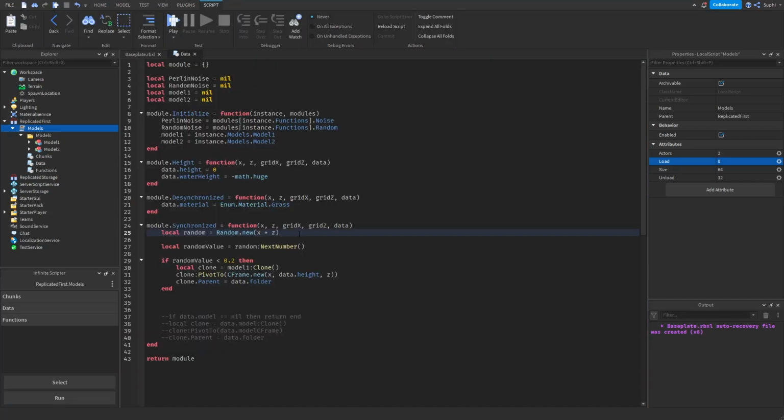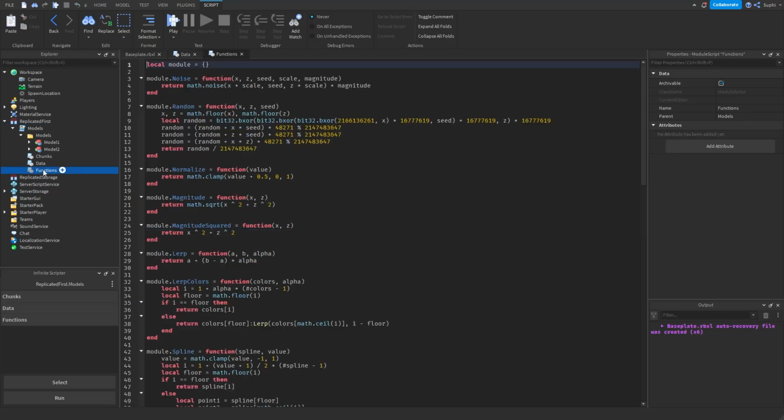So that's why I created the random function. If we go into our functions, we can see that we have a function here called random, and this takes in an X and Z value and a seed value to generate a random number between 0 and 0.999999. It never actually reaches the value of 1.